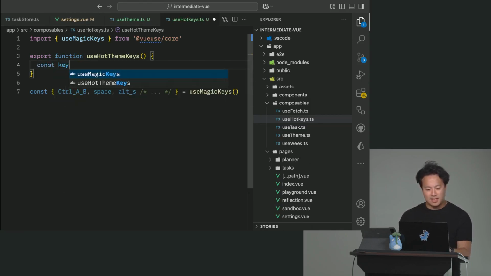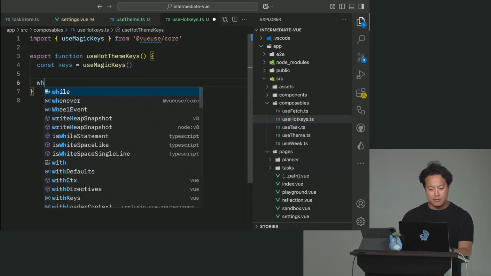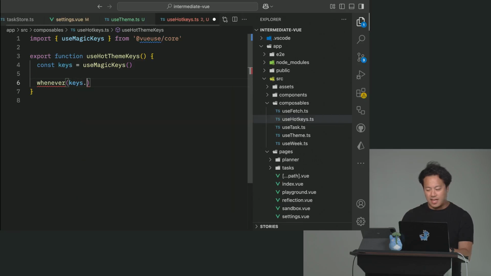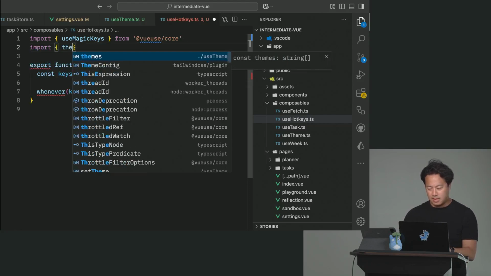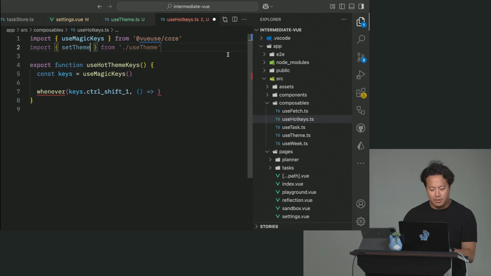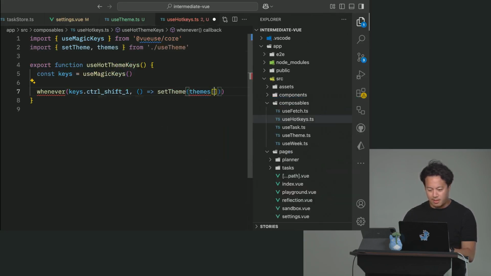And so I'm going to say const keys equals useMagicKeys. And then just to make things a bit easier, we'll basically say whenever keys dot, and inside the Control Shift 1, then we get a function. What do we want this function to do? Well, I want it to change themes. So I'm going to import setTheme from my composable. But I also need to be able to reference the themes themselves. So that way, I should be able to do something like this. Oh, I need whenever too.